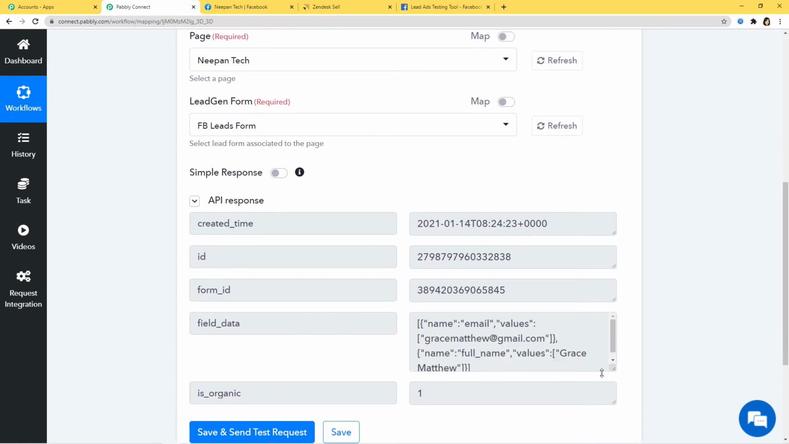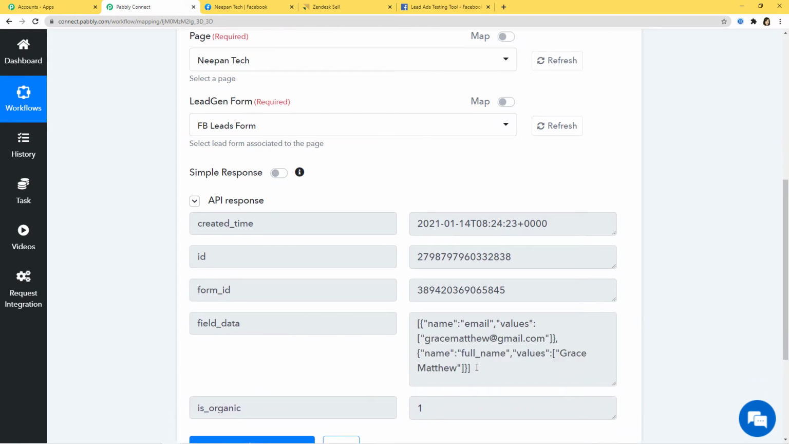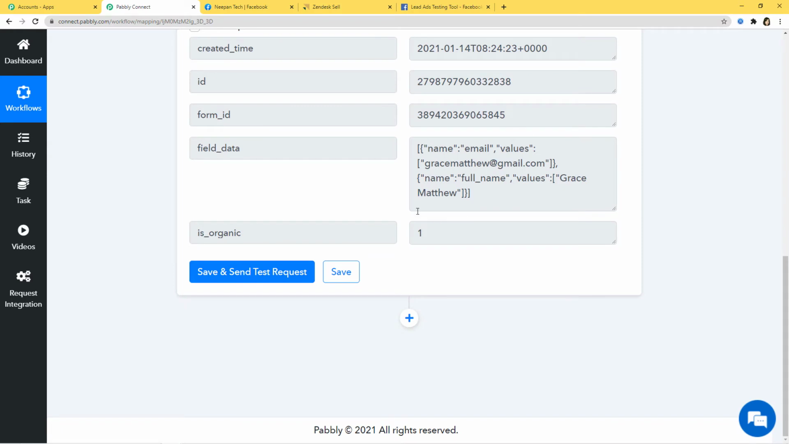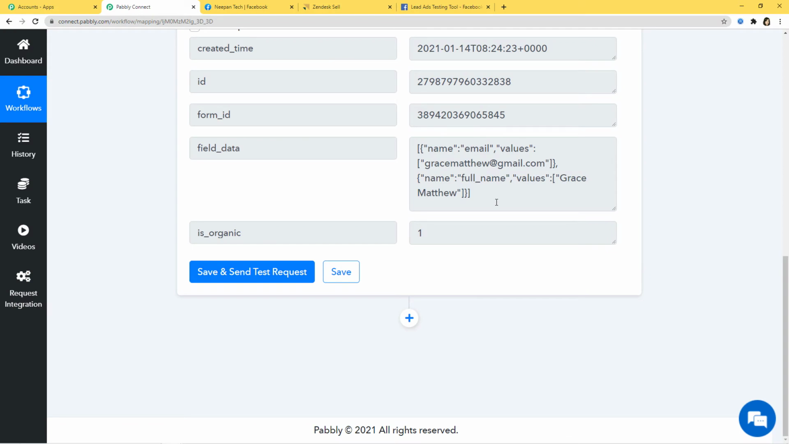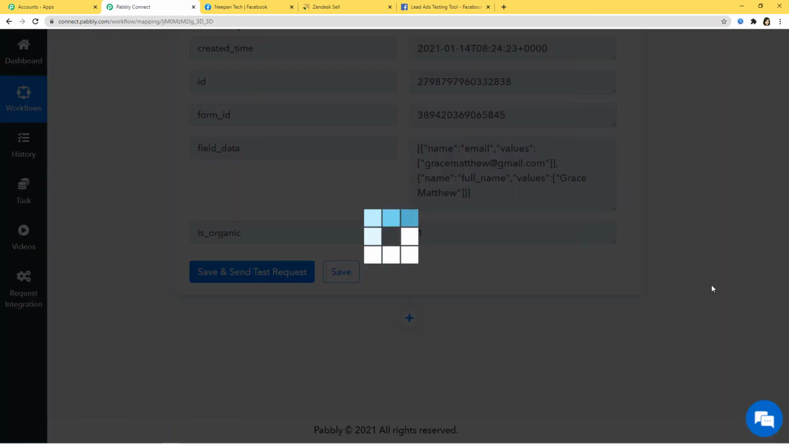I'll just extend this. So you can see we have got our details, but here our detail is coming in a combined format. So what we need to do is we have to filter this combined data into separate fields and values. So first I'll just save it. Okay, so now in order to filter this data into separate fields and values, I am going to add an action step over here.